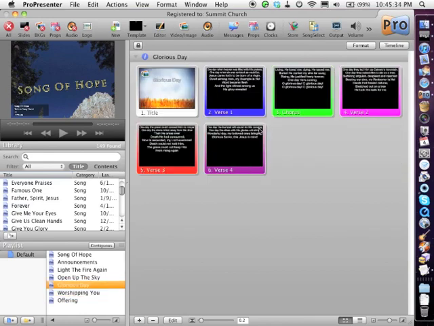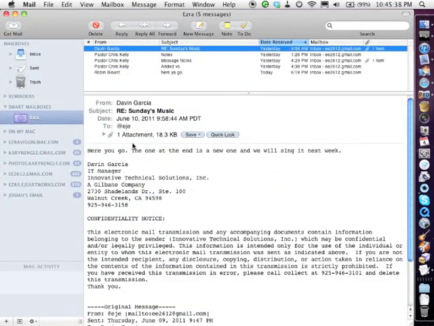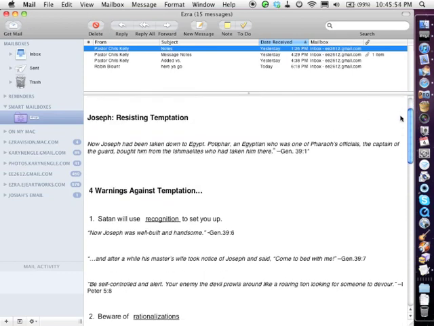Okay. So now that we've done that, it also helps to keep your inbox empty so that when you get these, you can use your inbox as a to-do list. So now we've got all this music done, so I can delete that email or archive it if you have Gmail. And now I see Pastor Chris's message notes that he sent.